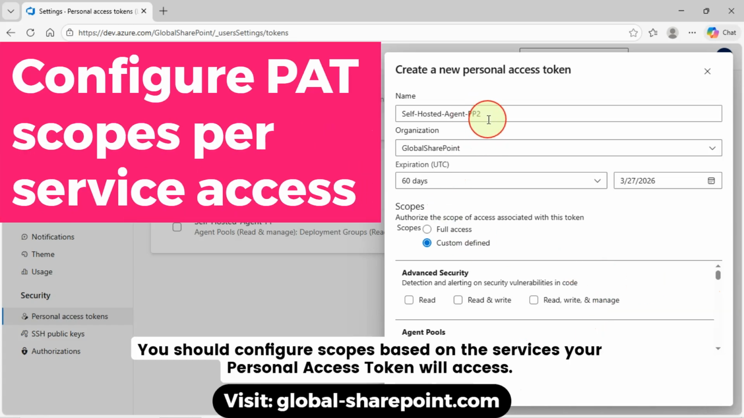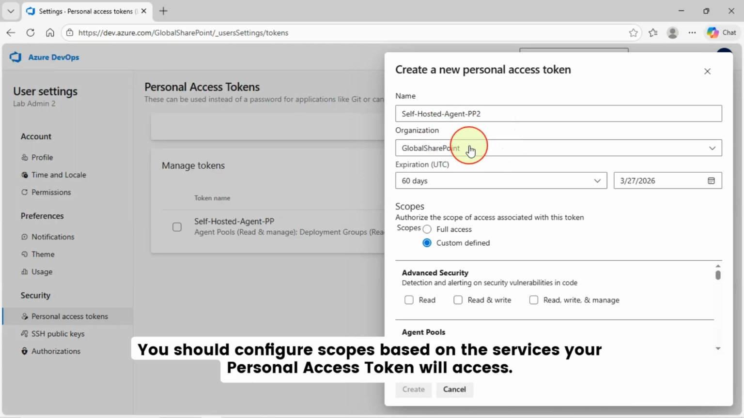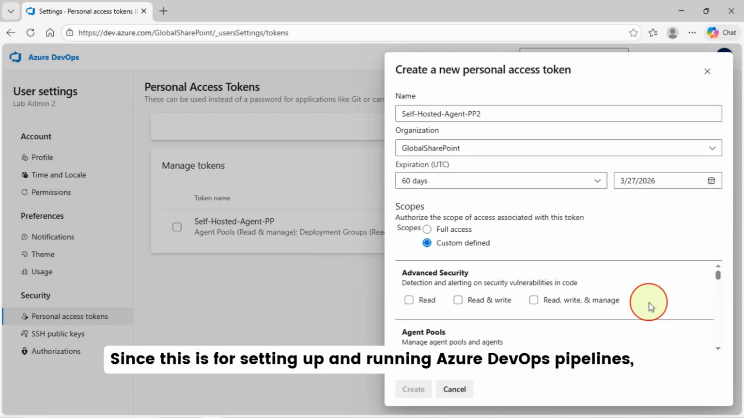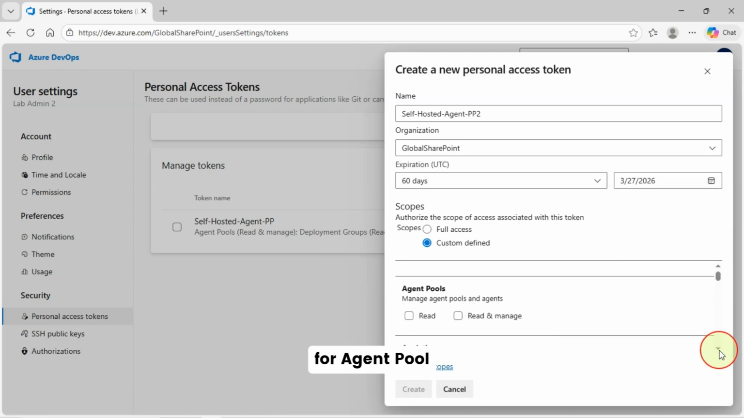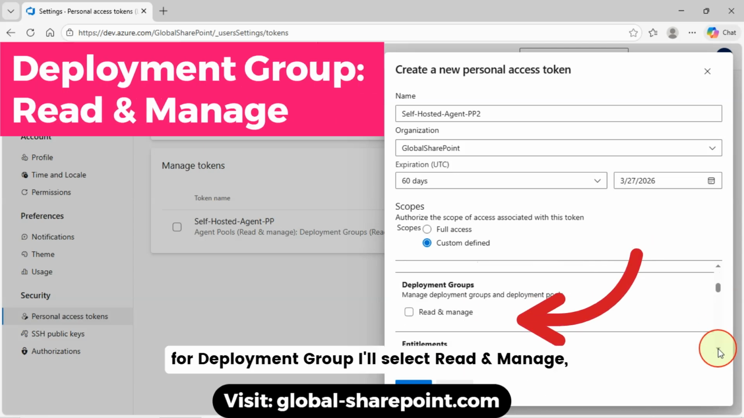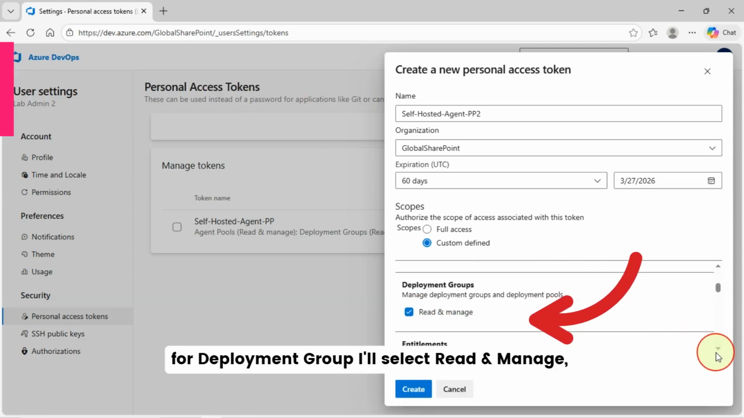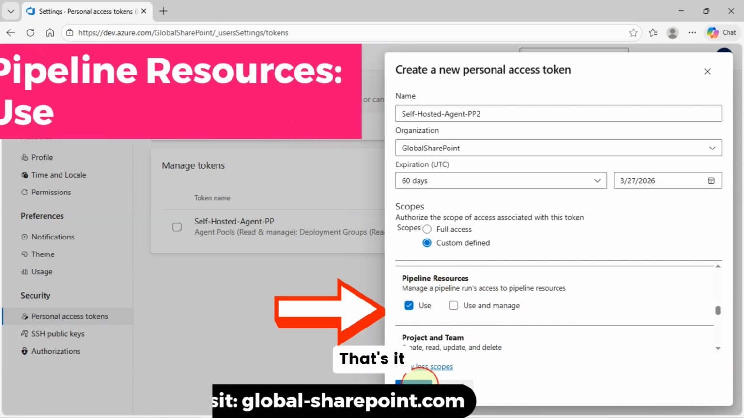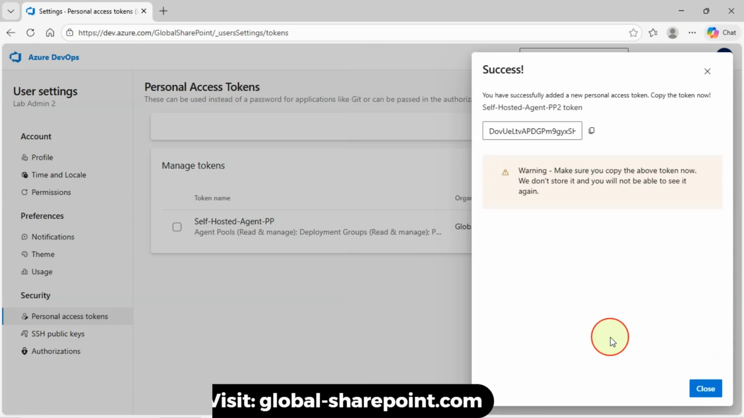You should configure scopes based on the services your personal access token will access, since this is for setting up and running Azure DevOps pipelines. For Agent Pool, I'll select Read and Manage. For Deployment Group, I'll select Read and Manage. And for Pipeline Resources, I'll select Use. That's it. Then click on the Create button.